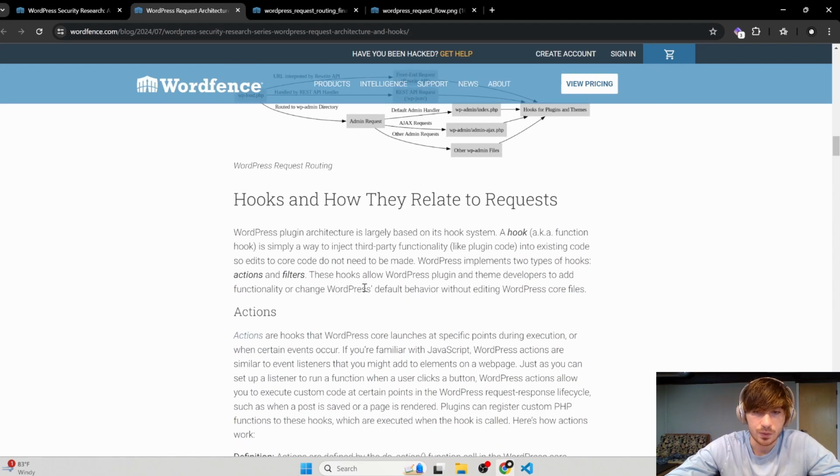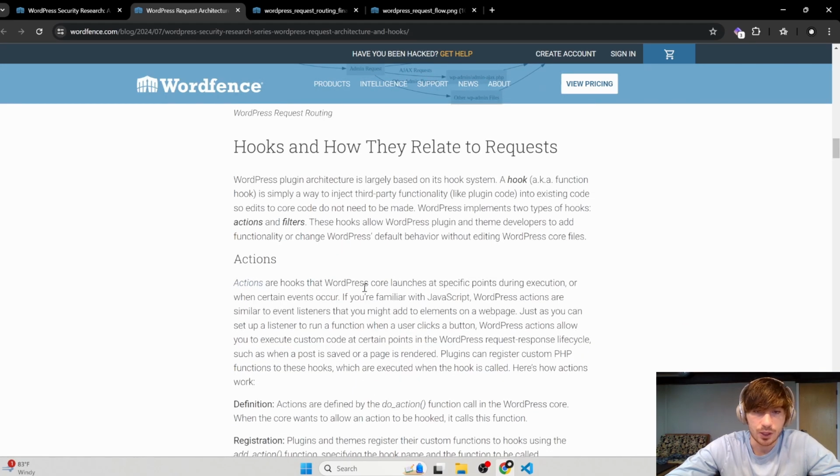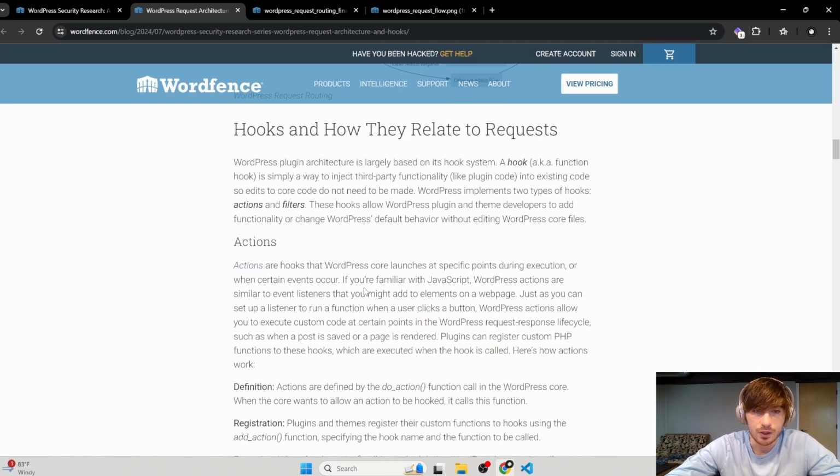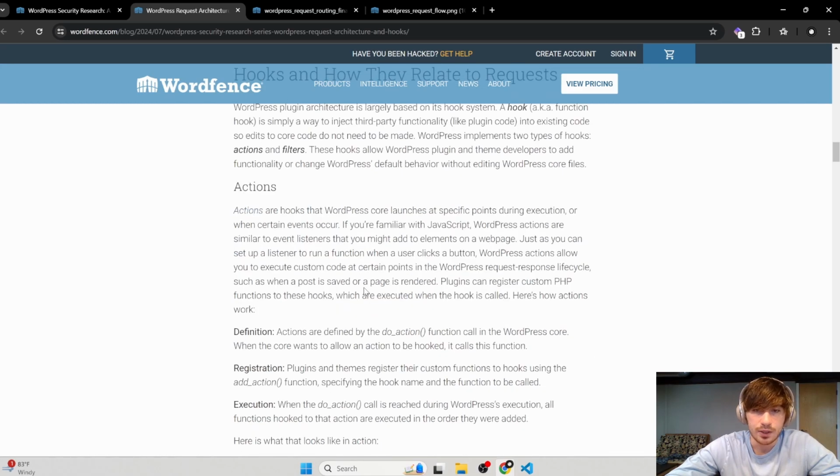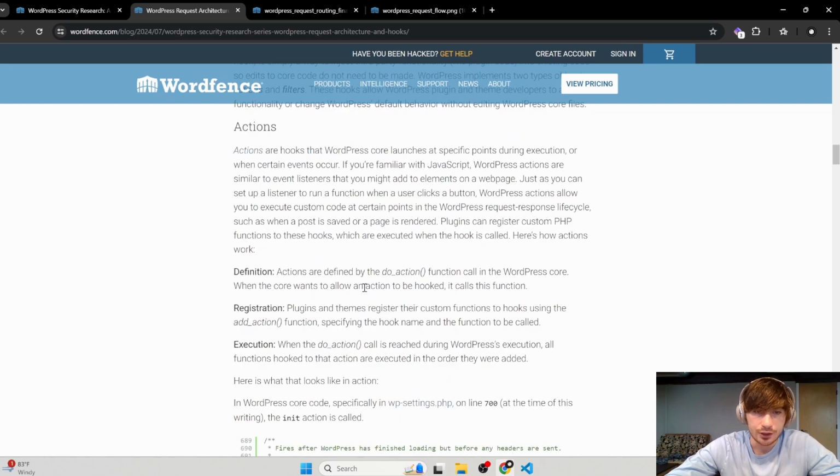Hooks and how they relate to requests. WordPress plugin architecture is largely based on its hook system. A hook, aka function hook, is simply a way to inject third-party functionality like plugin code into existing code so edits to core files do not need to be made. WordPress implements two types of hooks, actions and filters. These hooks allow WordPress plugin and theme developers to add functionality or change WordPress default behavior without editing WordPress core files. Actions. Actions are hooks that WordPress core launches at specific points during execution or when certain events occur.